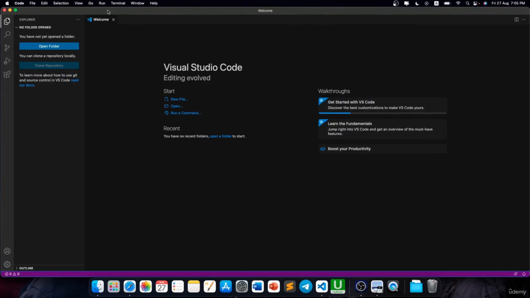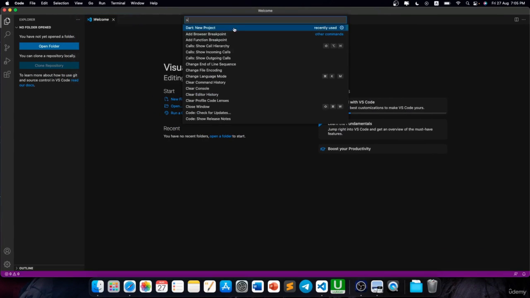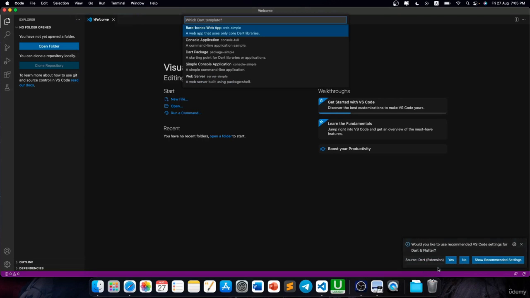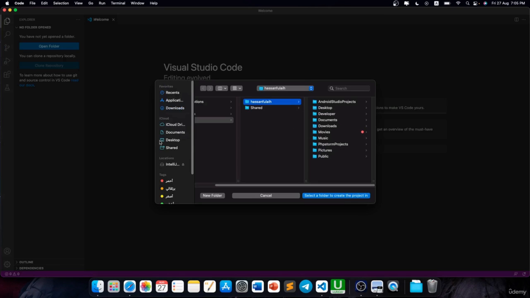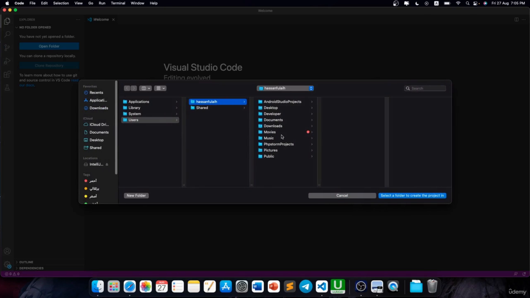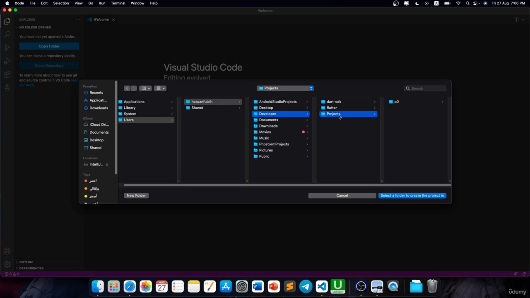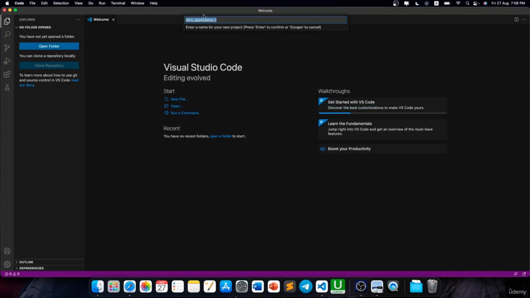Okay, after restarting, again command palette and new project in Dart. Okay, so there are many options. You can choose console application, a command line application sample, and then you can choose the location of the project. So inside the developer folder, inside the project folder, you can put the project anywhere on your computer. So select a folder to create a project in, and then just name the project. So for example, Dart application 1, I'll keep the default name and type enter.